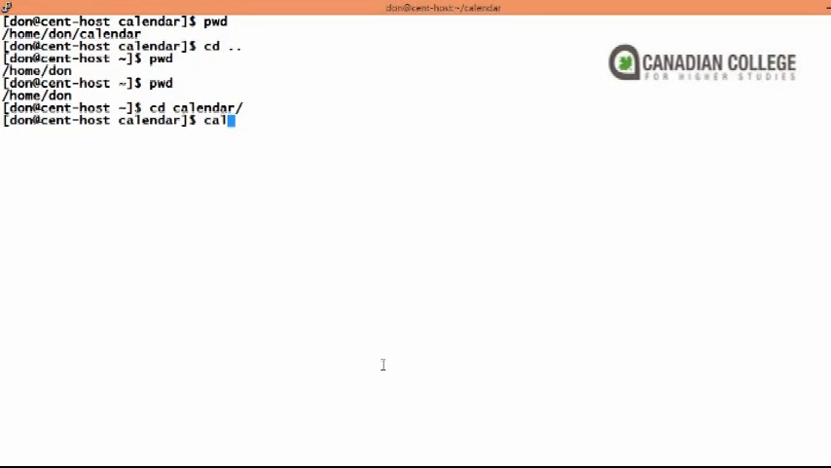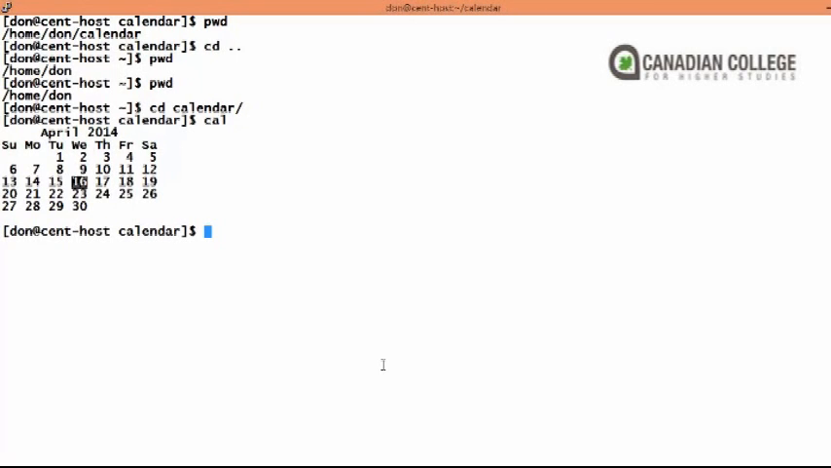If I want to see this month's calendar, I will say cal. So it's showing this month's calendar. And I want to put this calendar inside a file. So I will use greater than, and I will say, what is this month? April. April 2014. So I am creating a file with this calendar inside that.